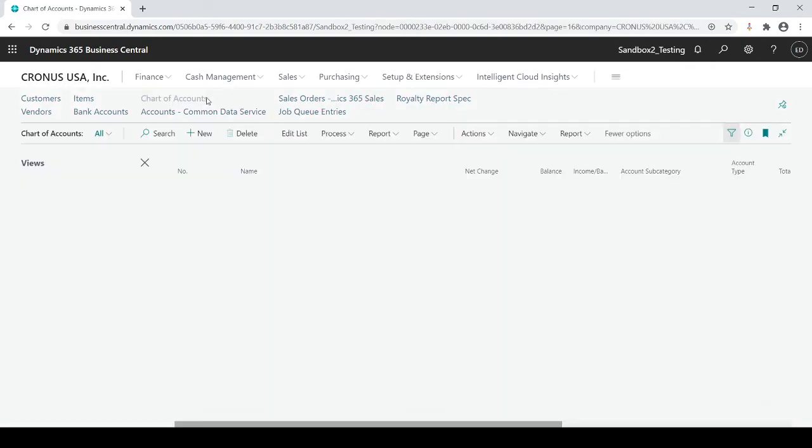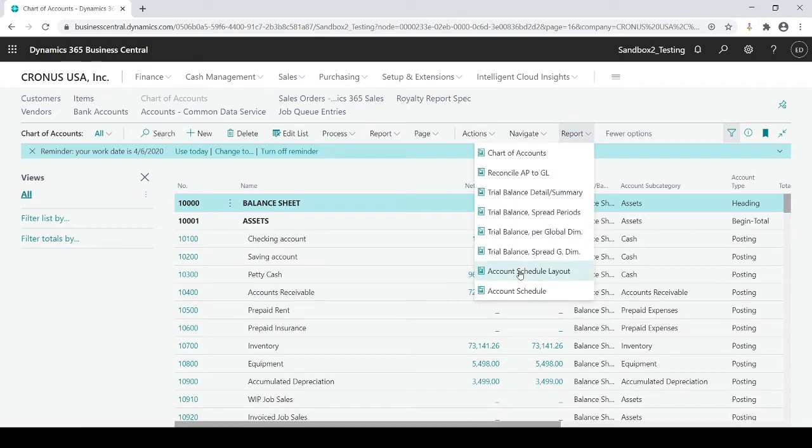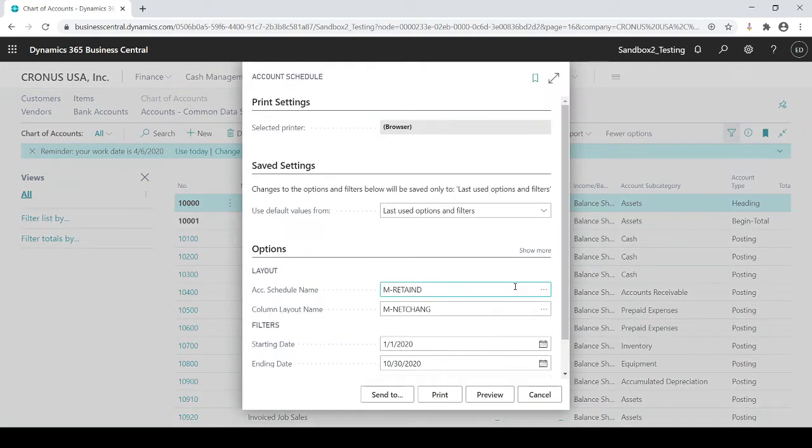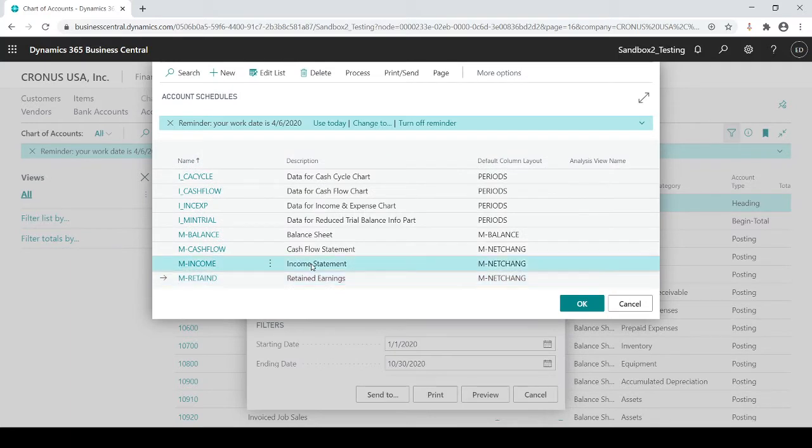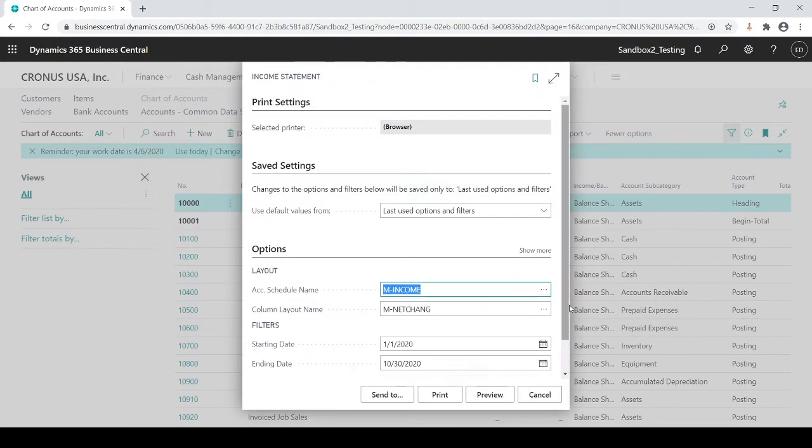Or I could go to, I'm going to back out. I'm going to go to my chart of accounts and I'm going to go to report account schedule. And this is where I could actually run the physical account schedules itself. And I'm going to choose which account schedule I want to run. So I'm going to choose the name. I'll just say I want my income statement. Click OK. And you specify by what dates do you want to run it as. 1/1 through 1/31. You want to see it for the whole year. You have to specify the start date and end date. Any financial report, you have to specify a starting and ending date.